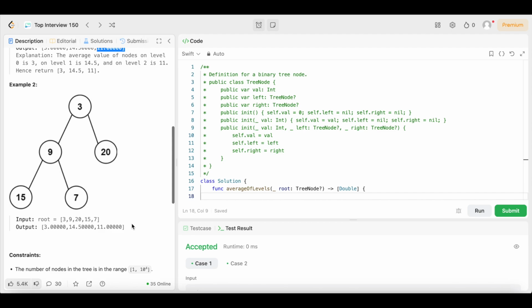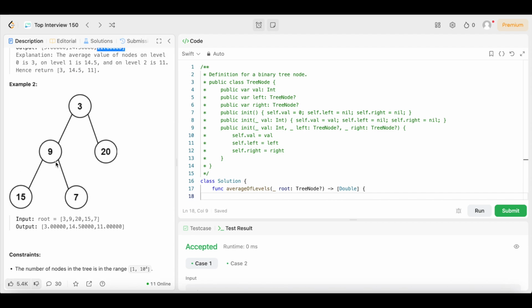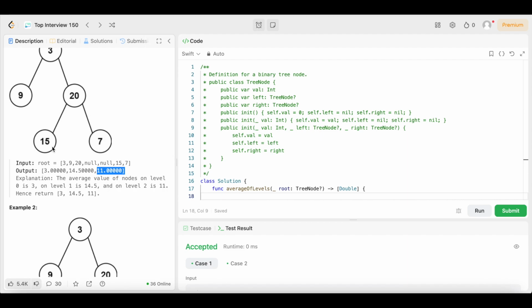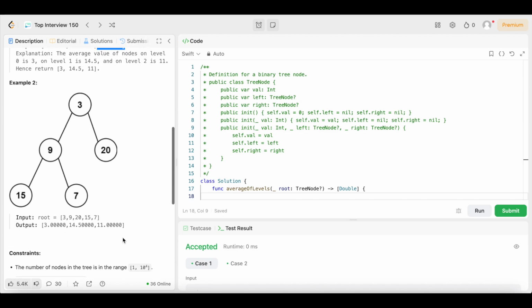Now let's look at example 2, where all they really did was switch the sides of the nodes. But as you can see, since we're doing a breadth first search and we're going level by level, it doesn't really matter what side or what subtree the values are on if the values are going to be the same. All they did was take this 15 and 7 and make it the children of 9 instead of 20, but the averages remain the same.